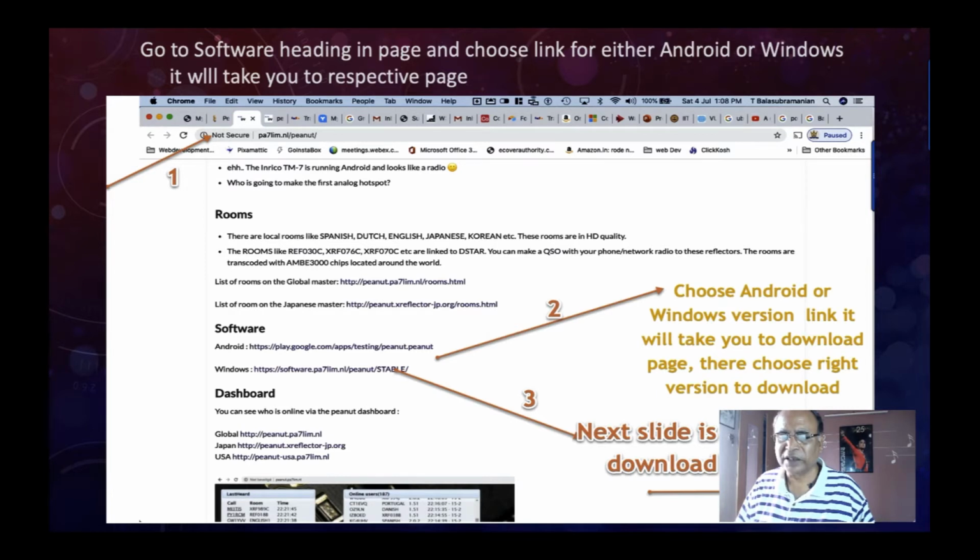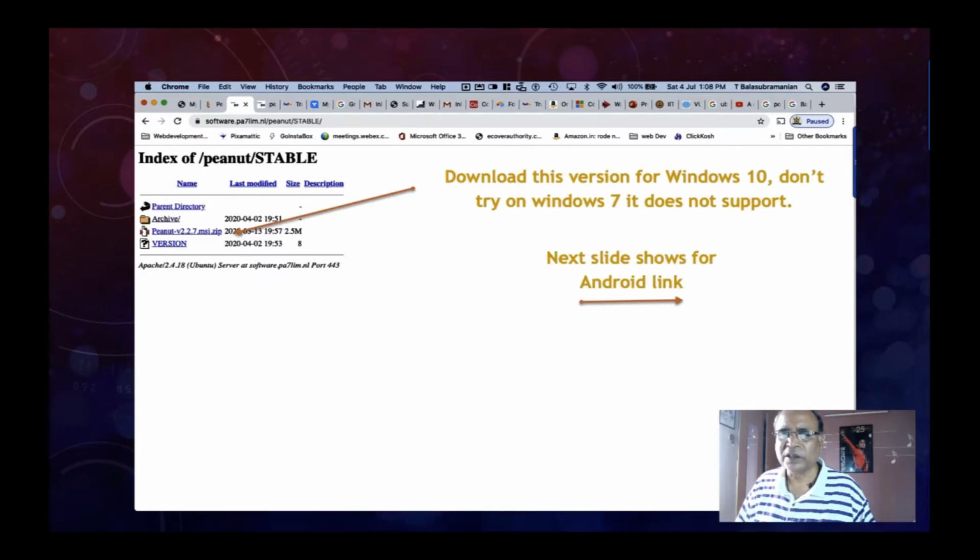When we click the Windows link, it will take you to this page. Here you will see the directory open. You select Peanut dash version 2.2.7 MSI zip. When you click that, it will unzip and start installing the software. It will ask you relevant information like path, etc. So you install this software. Once you install, you will get a screen which I will show you next.